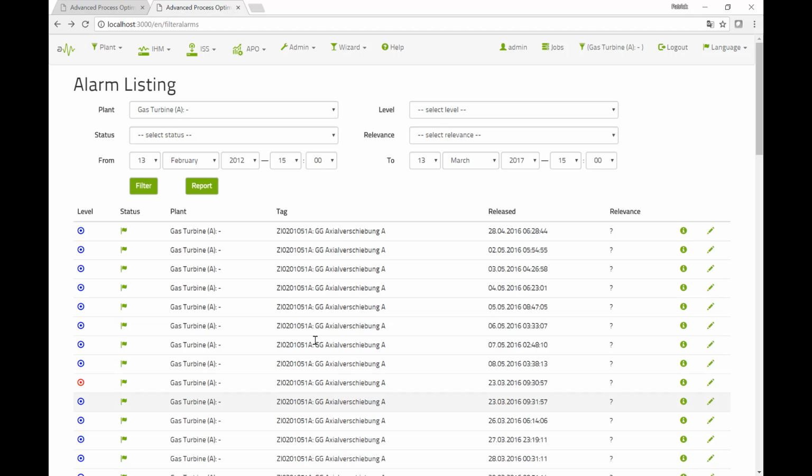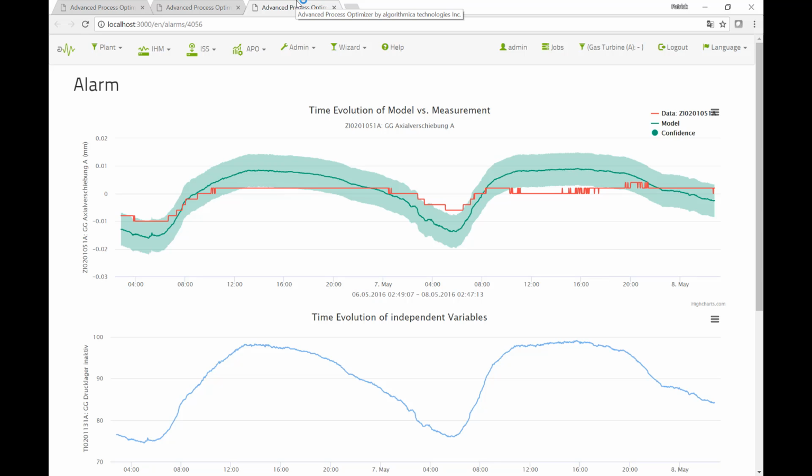And here we have a list of alarms which refer to my plant, which I've called gas turbine A. They are with respect to this particular tag for which I've created a model, and they are released at these historic dates. And I can look at a particular one of them by going on this information icon and having a look at my alarm. And here is that alarm message.